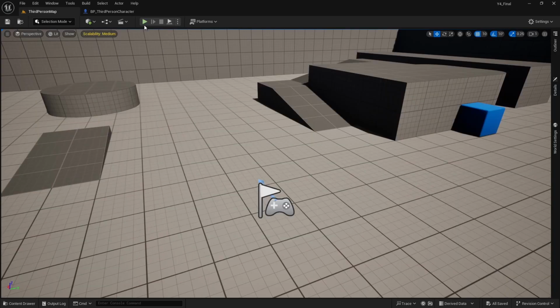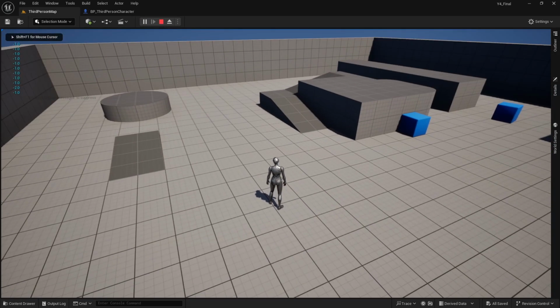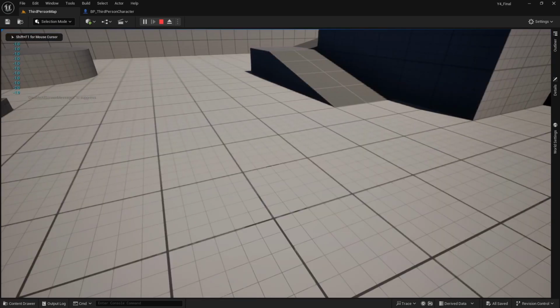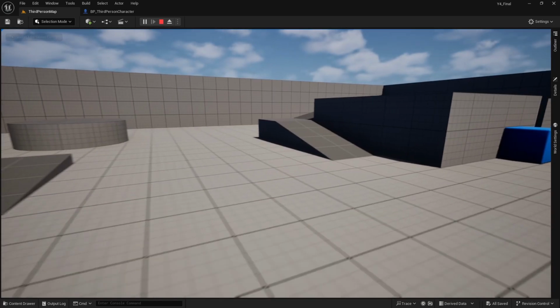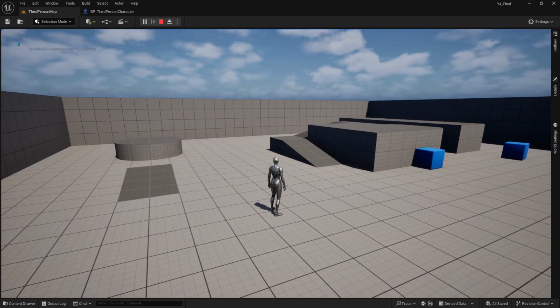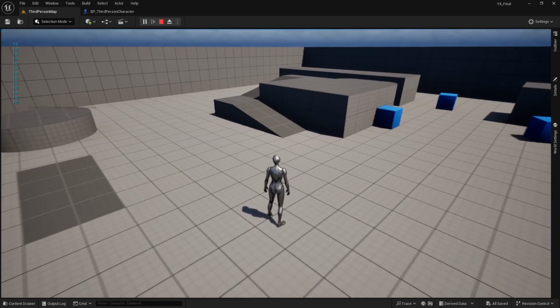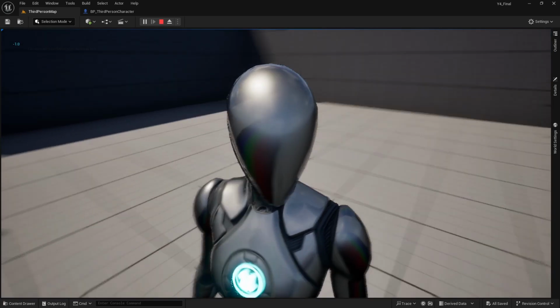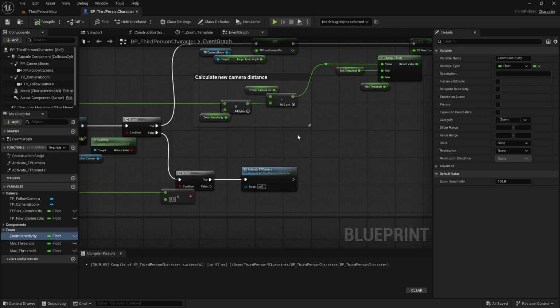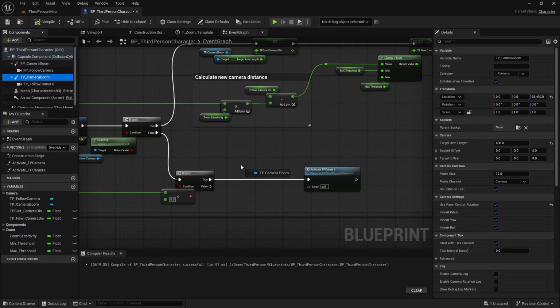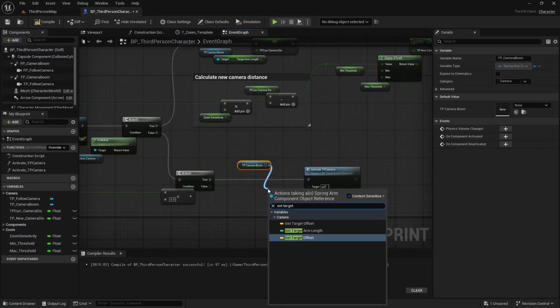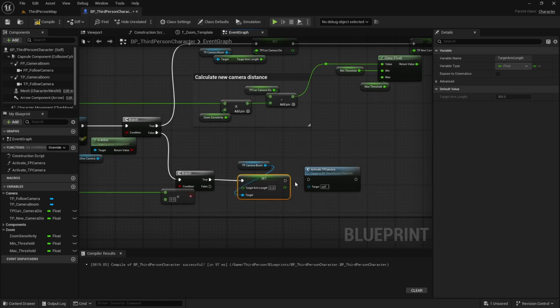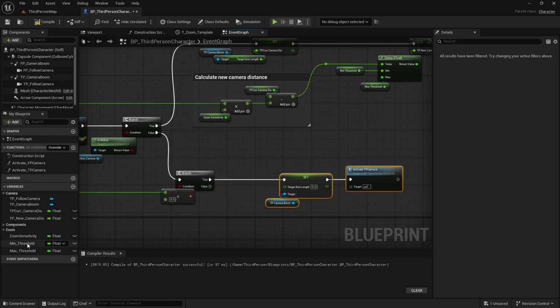Now there is one problem though. Let's say the camera is here, then if I switch to first person camera through the tab key, then if I zoom out, the camera is here. Instead, what I want is when I zoom out from first person camera, then no matter where the third person camera was, it always starts from the minimum threshold. So the solution is simple. Before activating third person camera, set the target arm length of the third person camera boom to the minimum zoom threshold.